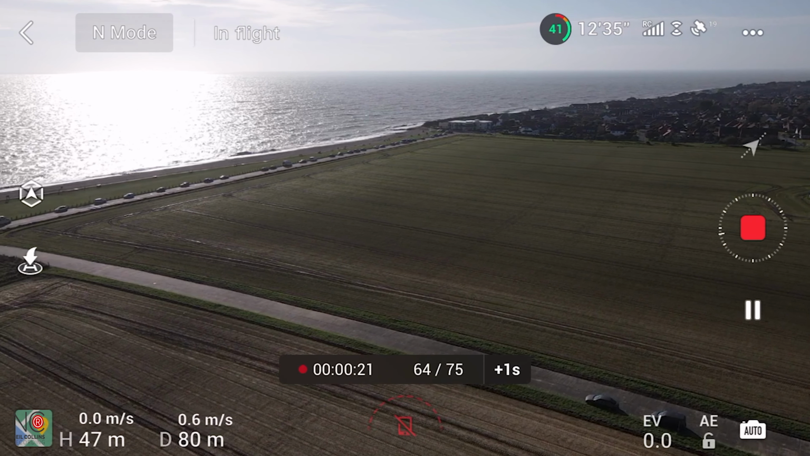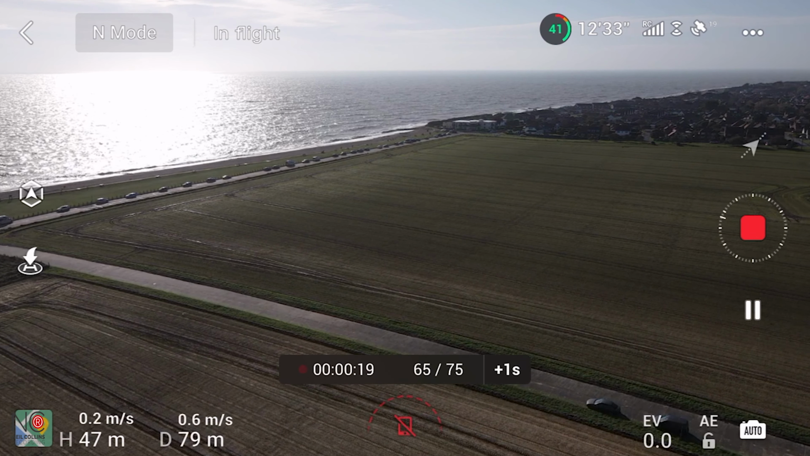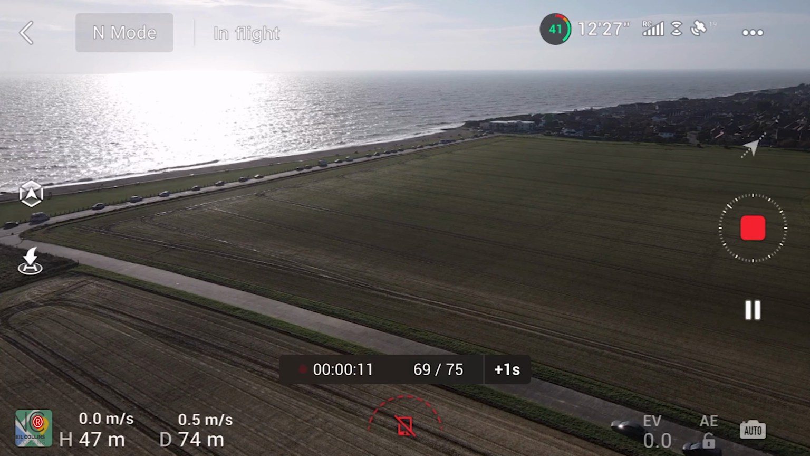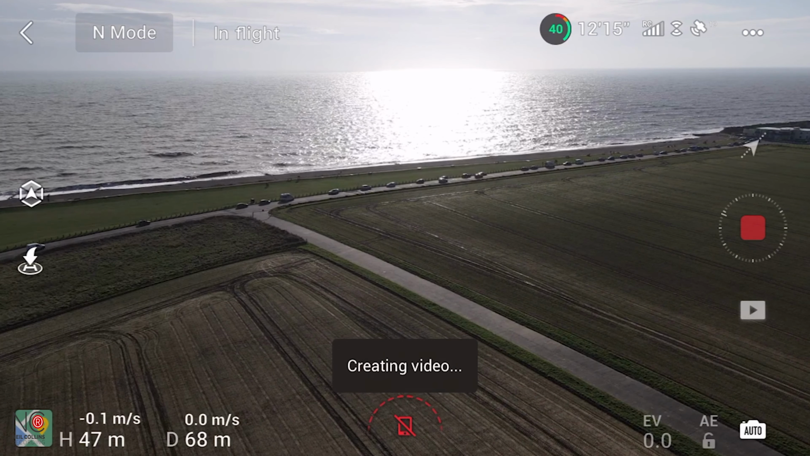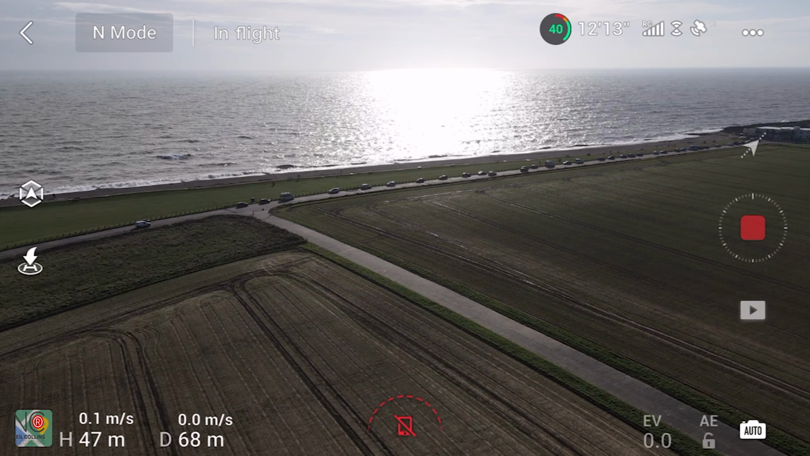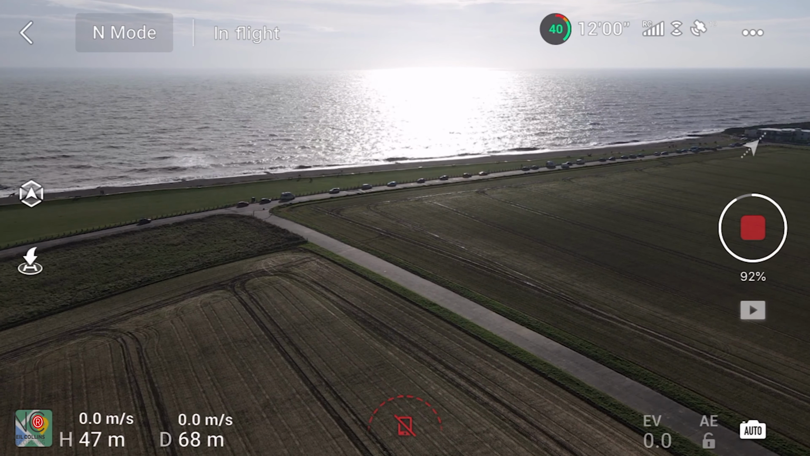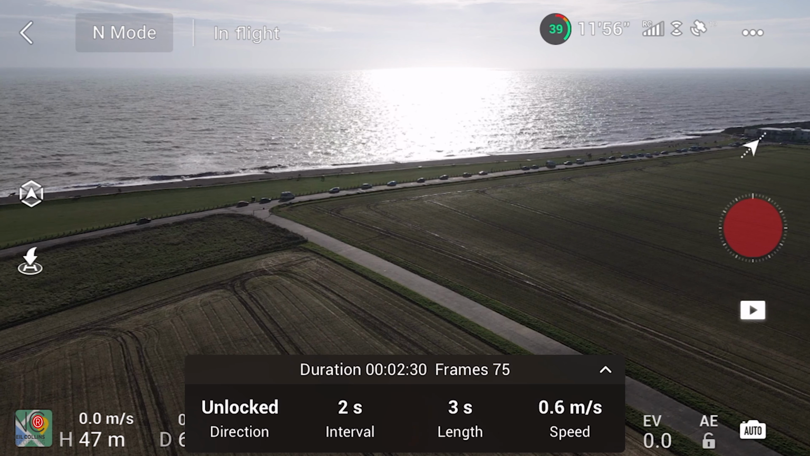Okay, so as I go, I'm just turning the drone, still locked onto the same course, but I'm turning the drone as it sticks to that course. And that's creating the video for us. Again, it's rendering on the right-hand side. You can see that it's rendering. Okay, so there we have video created for that one.